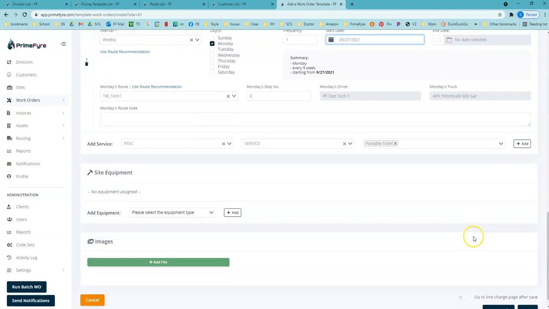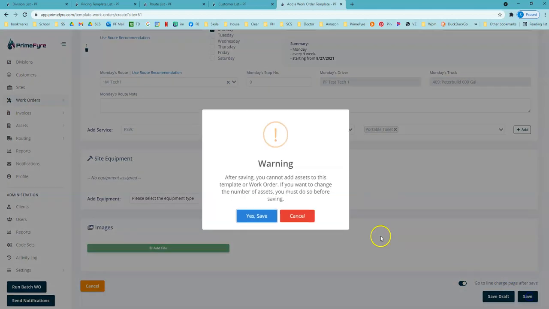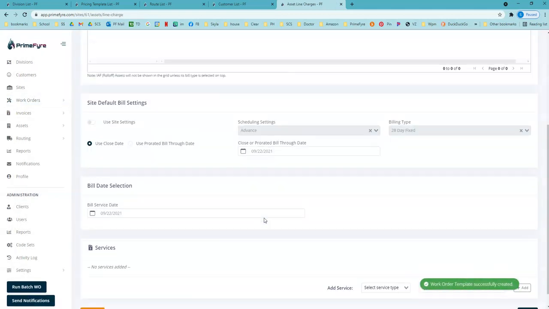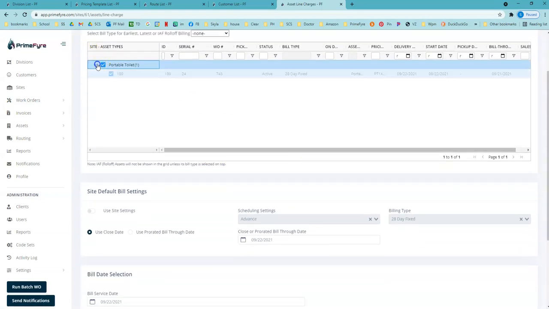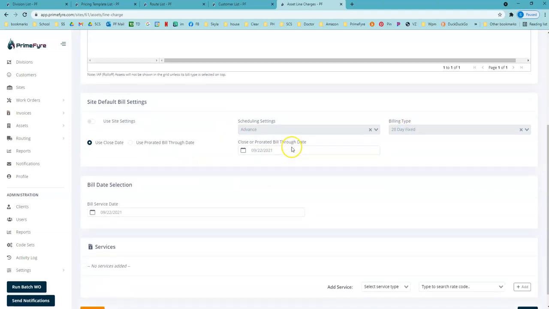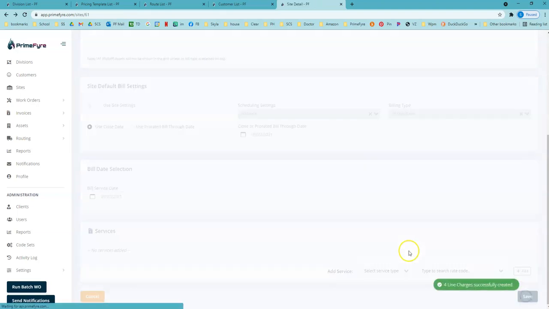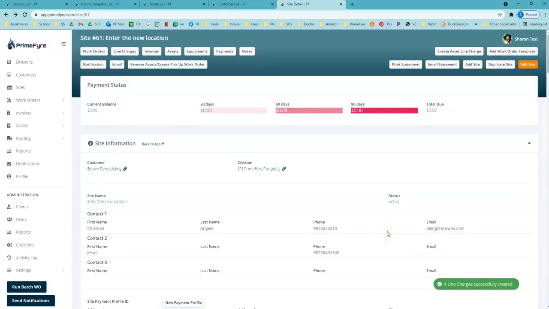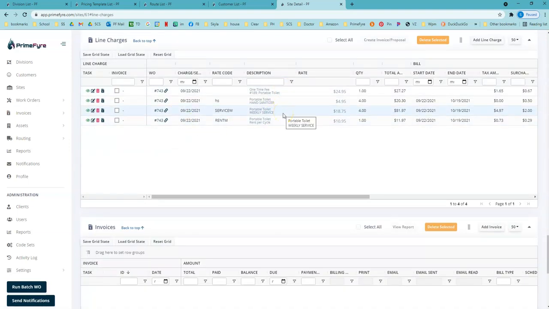I can then say that I want to go to the line charges and save. And what I can do from here is I can actually generate. If I had more than one unit, I can pick and choose. Otherwise, I select the whole category. And I can automatically generate that first 28-day charge. And I can just say save. And those charges will sit here at the site level, and I can invoice them at the end of the day. Or I can actually create that invoice now.